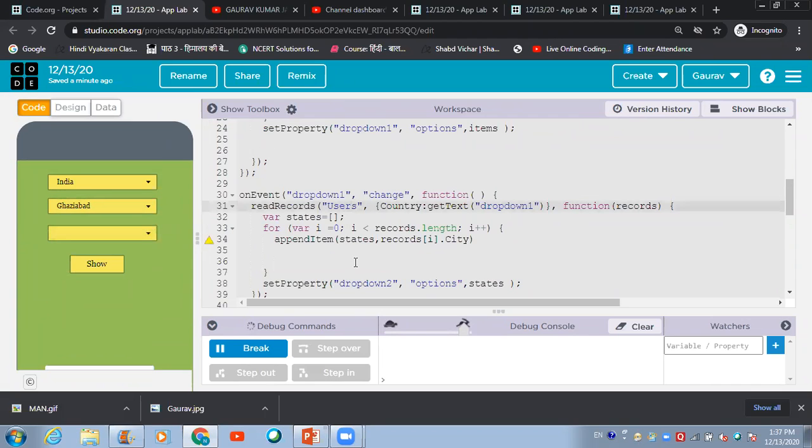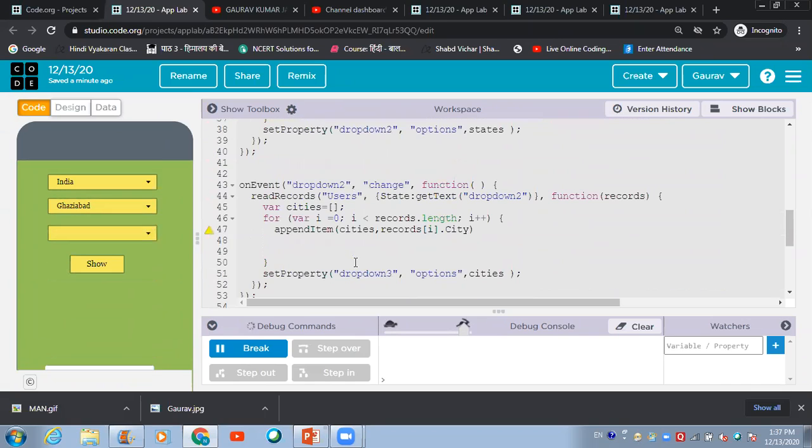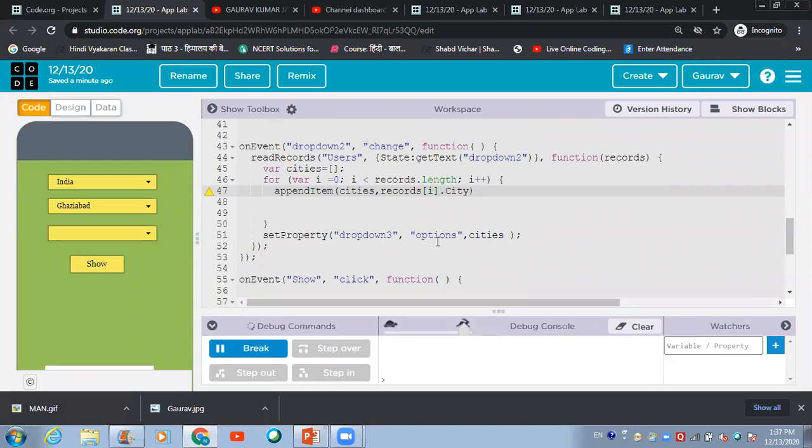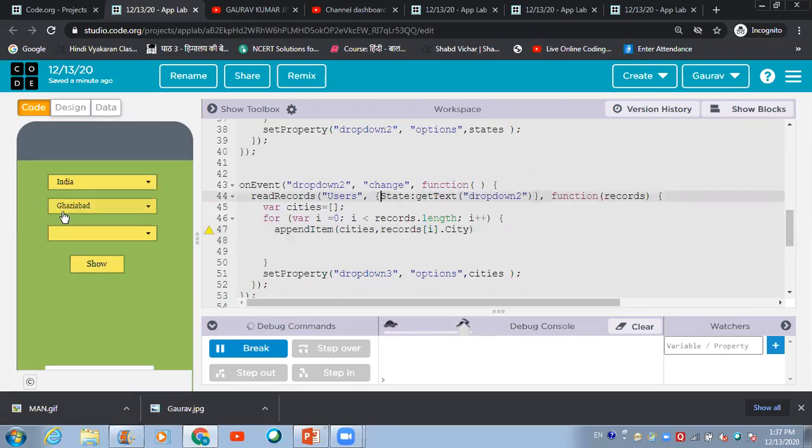I think there is some issue with this code that we have defined for fetching the records for this third drop down. Append item states and record i.city. Sir, at the last you have written drop down 2. At the last, I think there is some issue in this code. Yes, that is the reason we are not getting it. Now what is the issue? That's what I'm trying to find out. Drop down 2, if we change it.